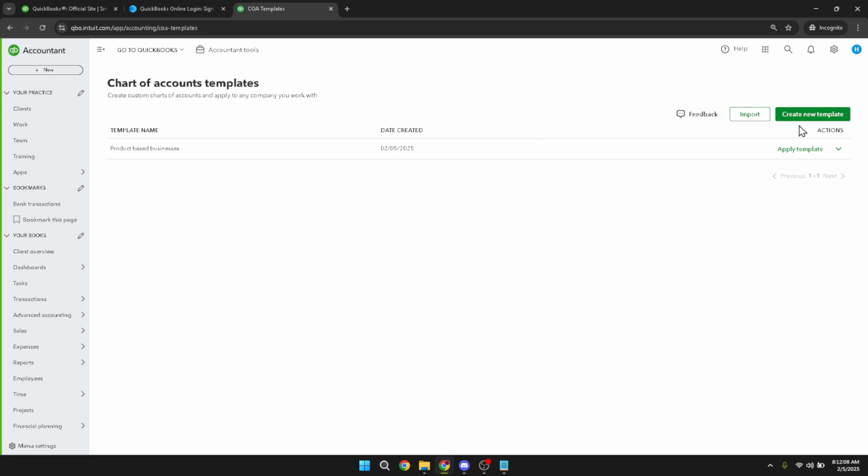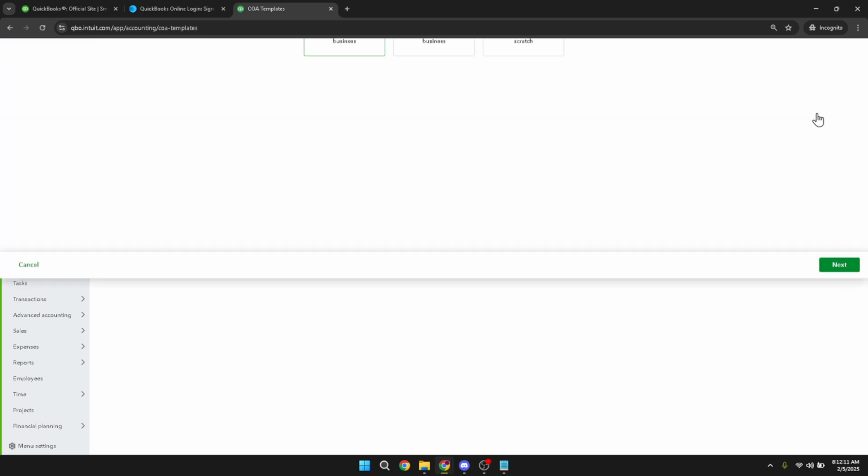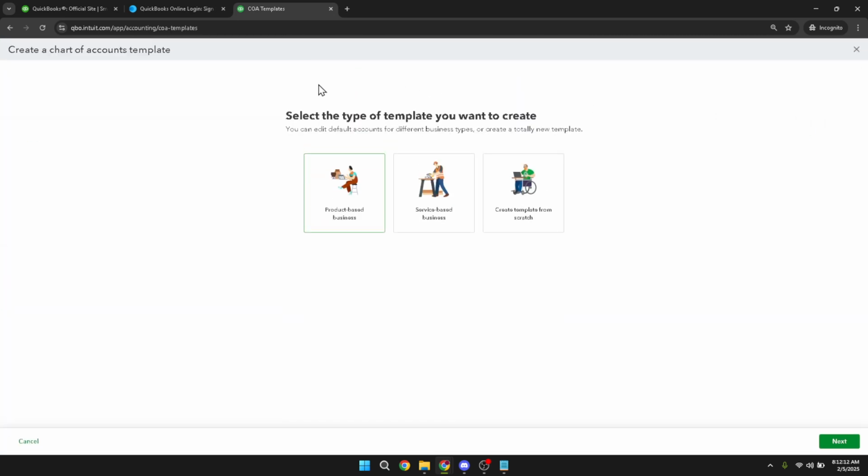When you've clicked on COA templates, you'll be directed to a new page where you'll see an option to create a new template. Go ahead and click on Create New Template to get started with the actual crafting of your reusable chart. Here you'll choose the type of template you'd like to create. QuickBooks offers various templates designed for different business needs, so select the one that matches your requirements. This ensures that the template encompasses all the necessary categories and accounts you need.